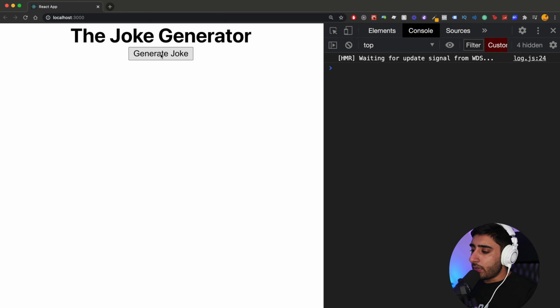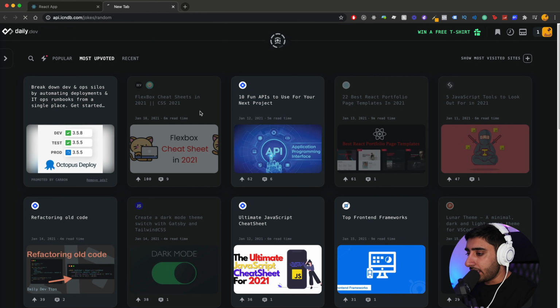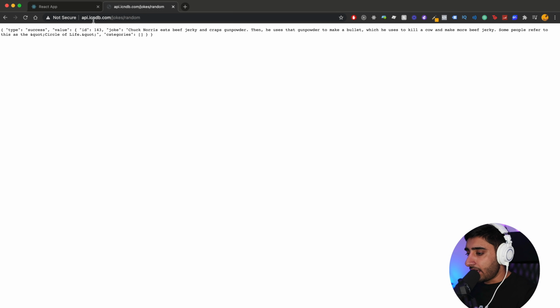Okay, so what it's going to do is it's going to pull from an API. Now this is a public API that I've found, and this API has the following endpoint. I'm just going to paste it in at the top here, and you can see it's api.icndb.com/jokes/random. And you can see here, it actually gives you back a joke, right?